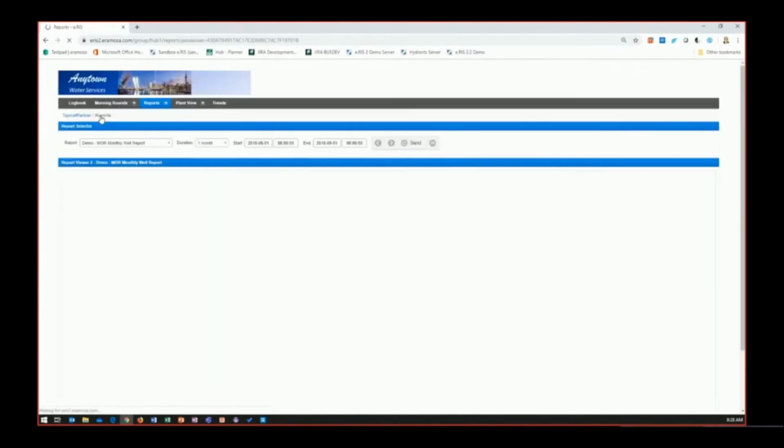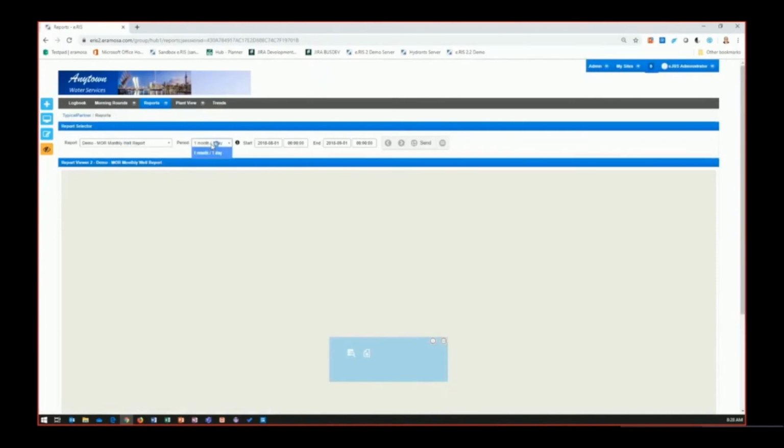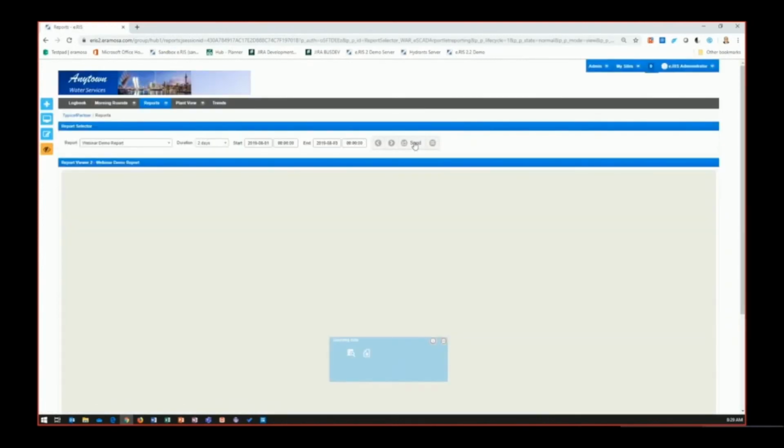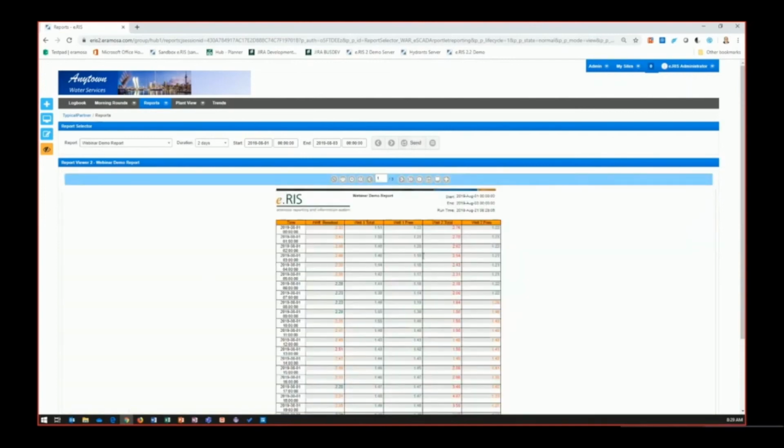So let's go run that report. I know this is hourly averages, so I'm going to go and grab this report. Webinar demo report. I'm only going to run this for a couple of days. And let's come back into the present. I'll go back and grab this from August 1st to August 3rd or August 2nd. Same way to run the report. And now I've got my table of data.